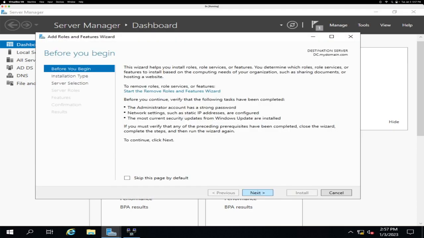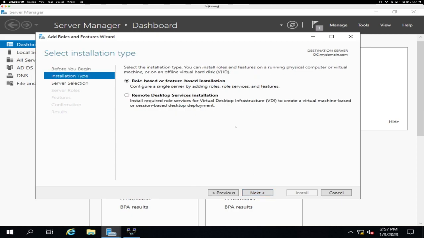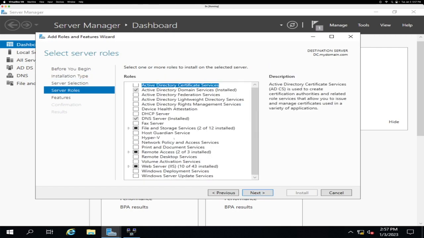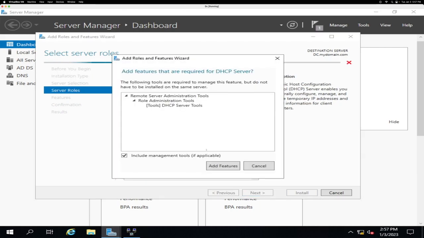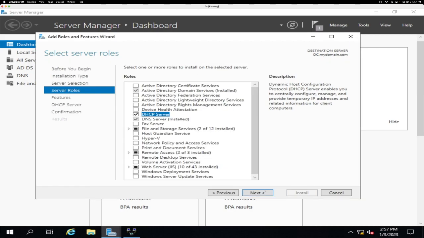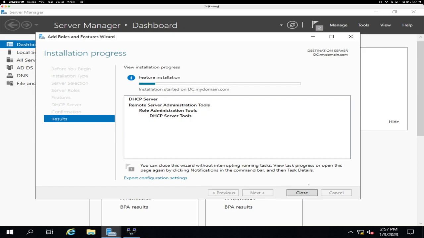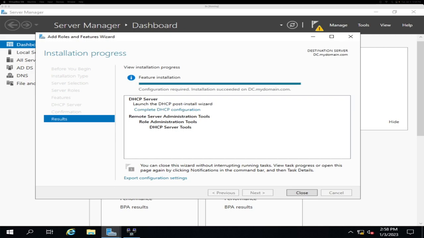Alright, and with this new role, we're just going to click Next. This is going to be role-based, so we're going to click Next. And you see DC in our domain, it's going to work with that, so we just click Next. Alright, and then we're going to look for DHCP, and we're going to click DHCP. Nice. And then add this feature to it. All right, and then click next, next, next, and install and let it do it. All right, so this DHCP role is going to help our Windows 10 client get onto the internet.